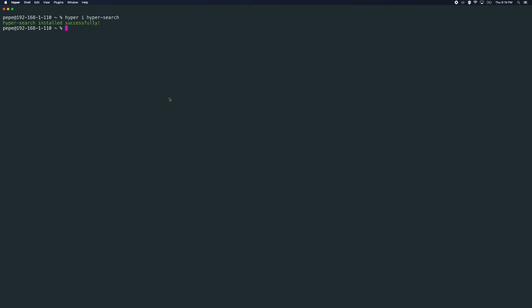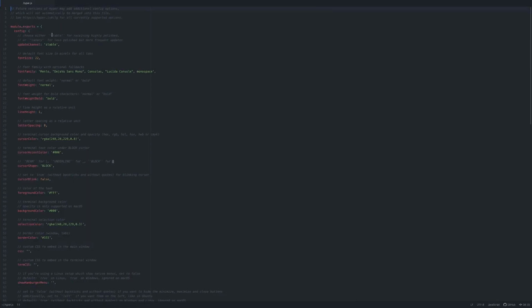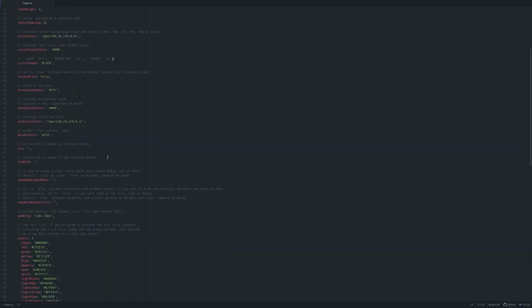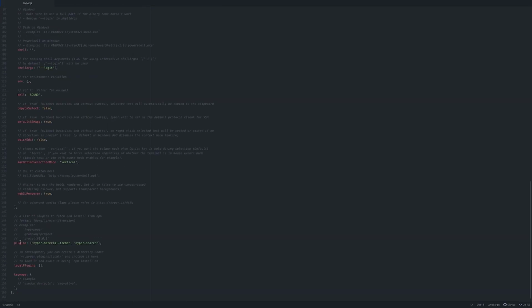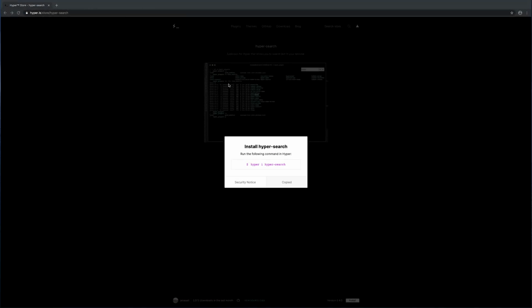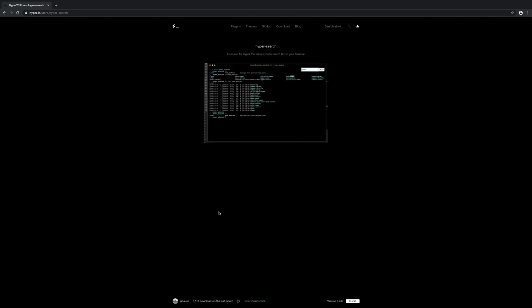So one way to double check that it has been enabled and installed is by going to the configuration file for your Hyper terminal. To do that, let's hit on Hyper preferences. And this is our configuration file for our terminal. And on the very bottom, we'll be able to see all the installed plugins, and Hypersearch is one of them. Great. Let's go back to the plugin page.